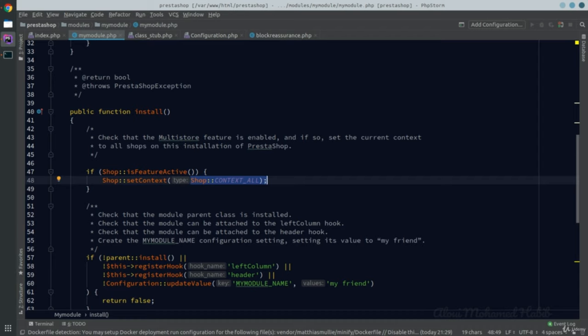This changes the context in order to apply coming changes to all existing stores instead of only the current store.